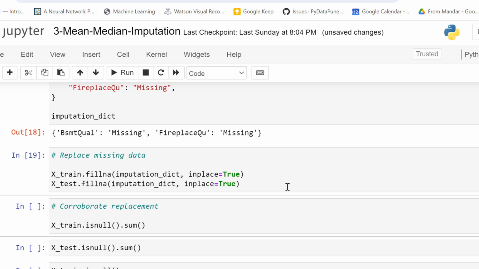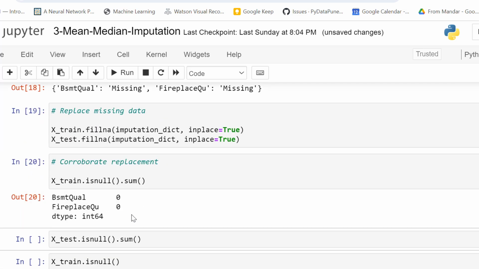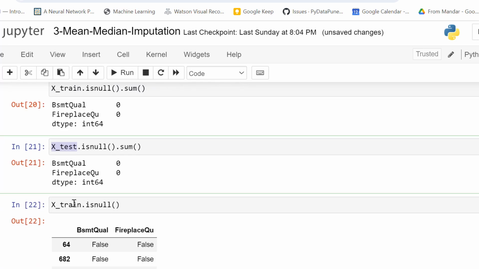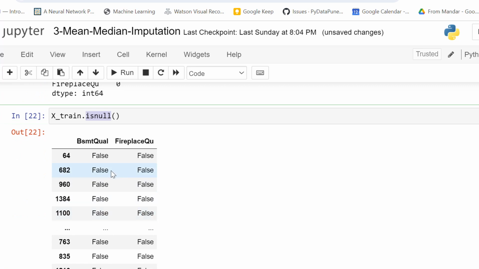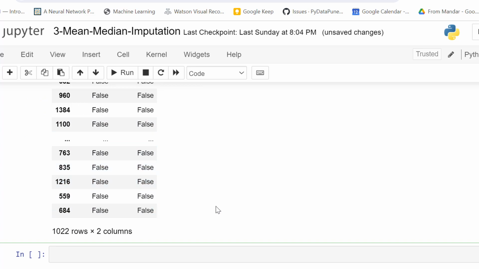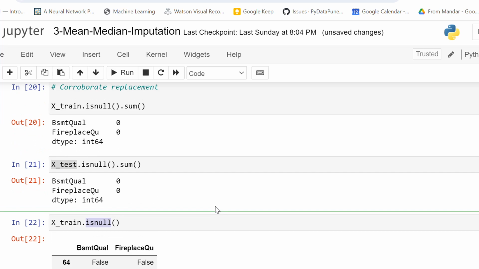Let me execute, and now let me check the sum. If sum is 0, that means now I do not have any missing data. I do not have any missing values. Same goes for test. I'm just checking xtrain isnull just to verify whether I have any null values. It will return boolean, so I see false, false, false, false, everywhere false. This means I do not have any missing values in the data set now. This is how we can impute mean, median and mode in my dataset.